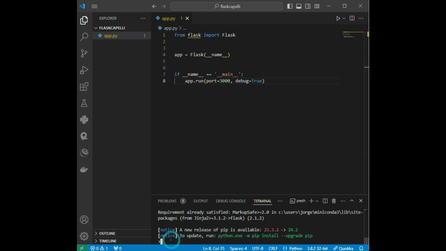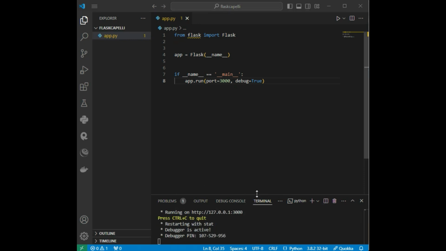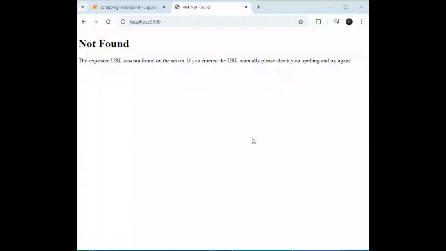So let's try running this command, python app.py, and this will start the server. And in localhost 3000 we get this message, which indicates that the Flask application is running correctly, but there are no routes defined yet. In simple terms, the server doesn't know what to show, which is why you see this error, but that's part of the task we are going to do right now.